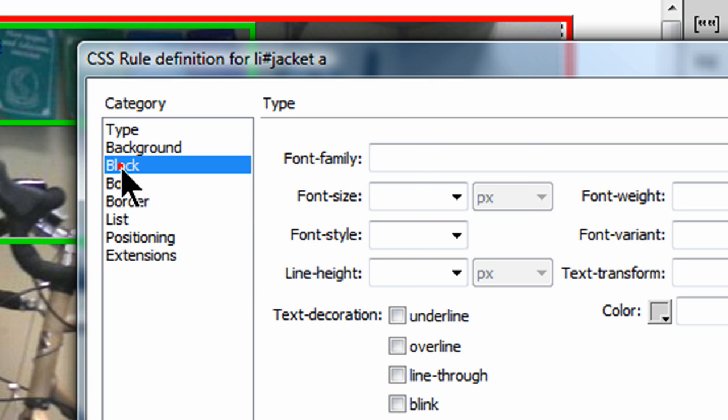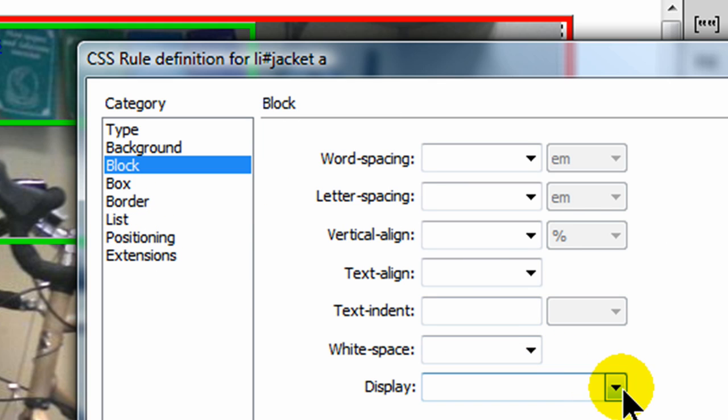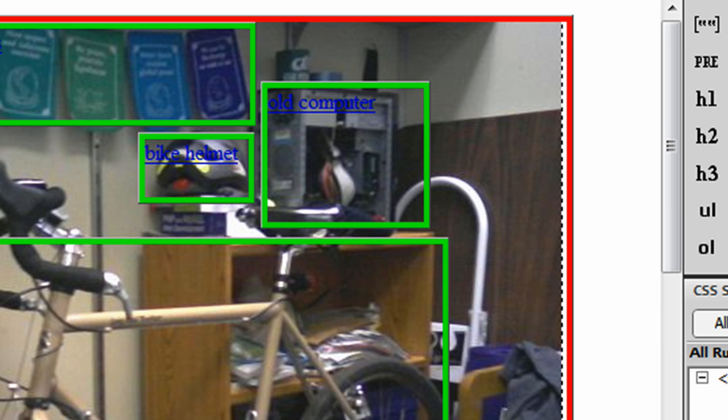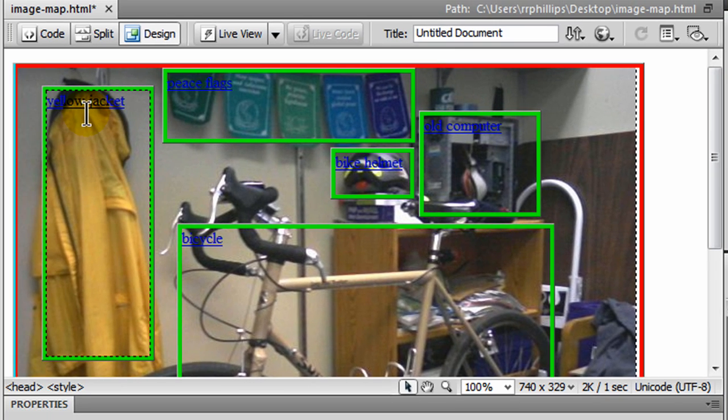I'm going to head over to the block category and do display block, and then go to the box category and set the width to 106 wide by 266 tall. I'll click OK, and now despite the text being there, the anchor tag is a rectangle just as big as that green bordered list item.